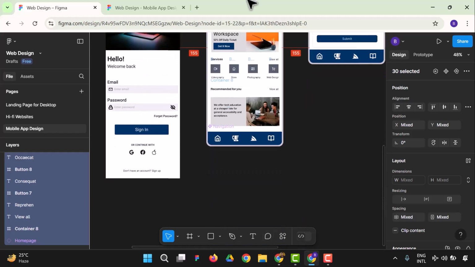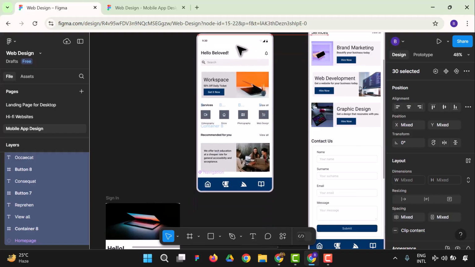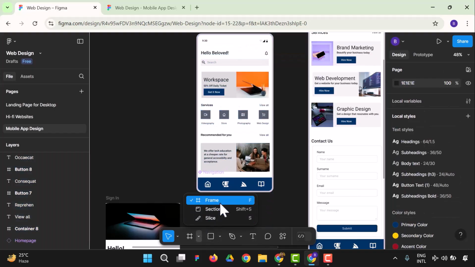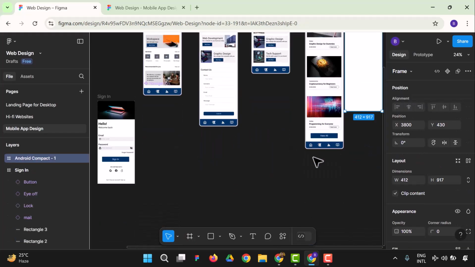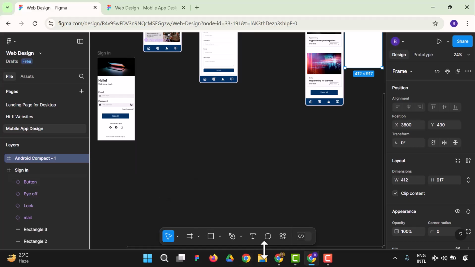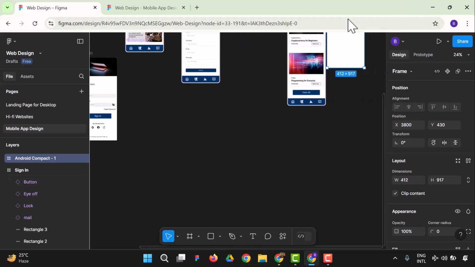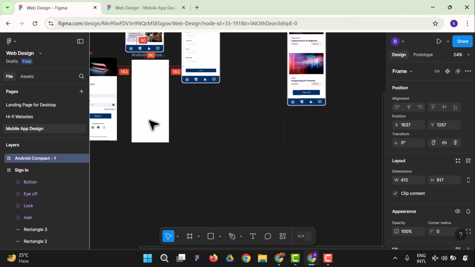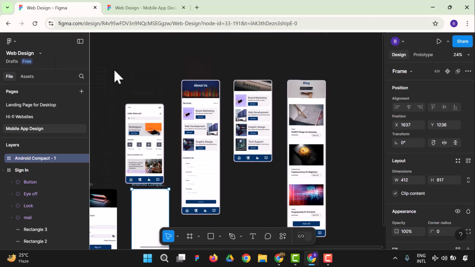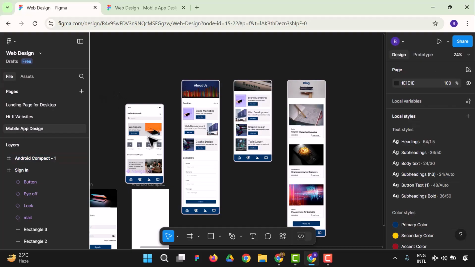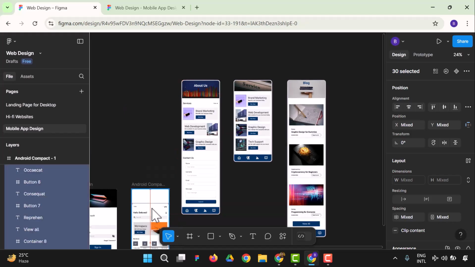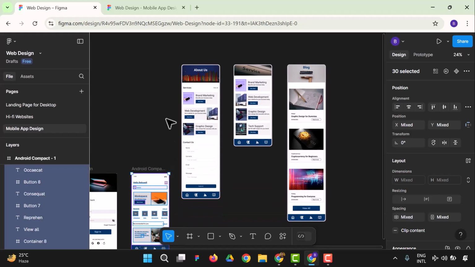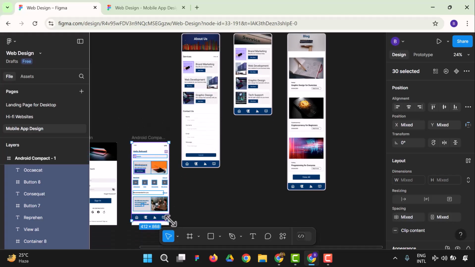Okay, we don't have the compact frame. Let me bring in the compact frame, which should be the 100 compact. So let's do that, and here we are. We have the sign in, we have the splash screen. We need to bring the 100 compact here. All I have to do is to copy all this, and I'm going to bring it right here.